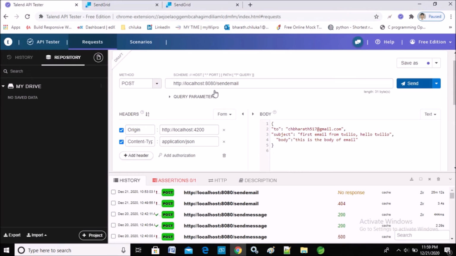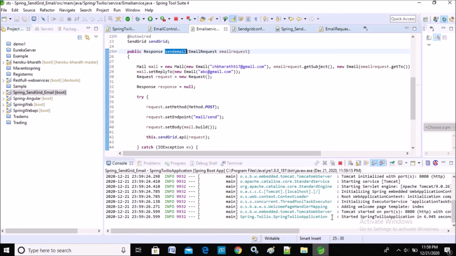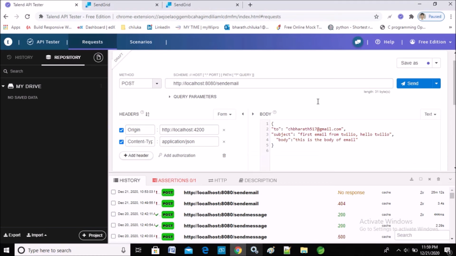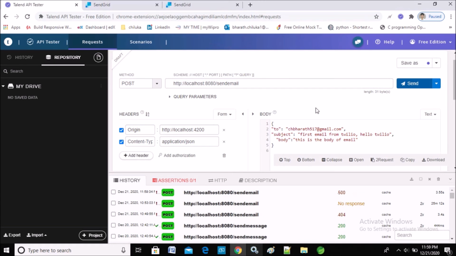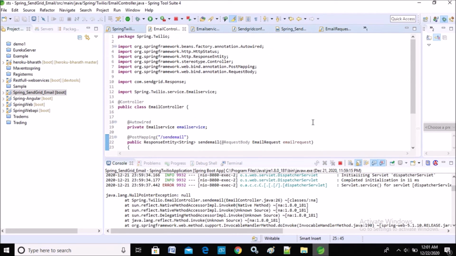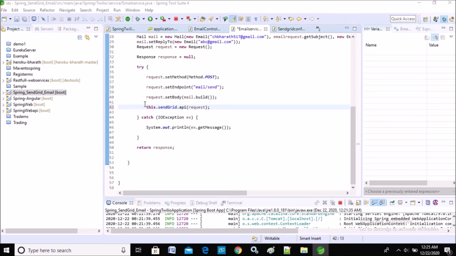Okay, let's relaunch the application. Yeah, this is an API tester I am using. You can use Postman also. It will work the same as this API tester. So I'm just clicking send. Here you can see 500, something is wrong, let's check. You can see in the console a Java null pointer exception in EmailController.java line number 26. Maybe the response is null. Here I forgot to store the response. Okay, let's store the response and return the response. Okay, now it should work.